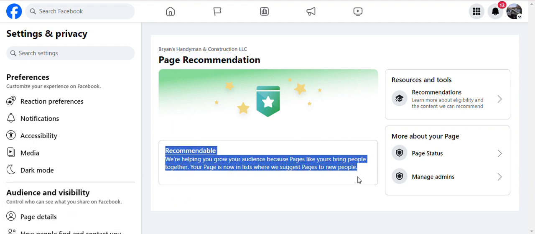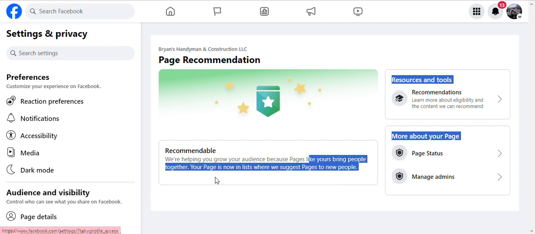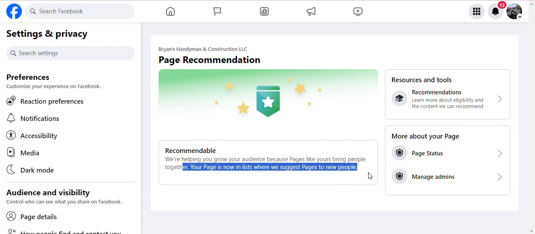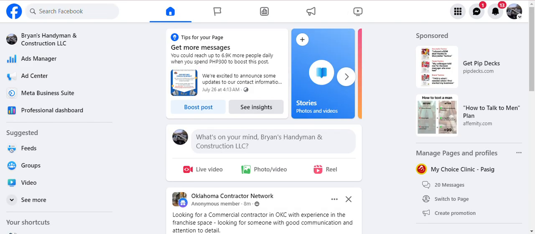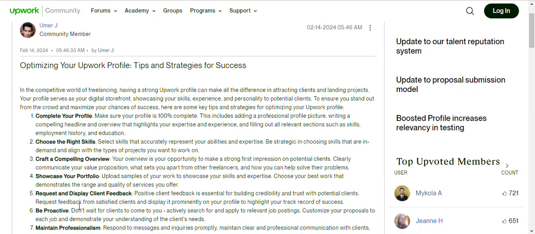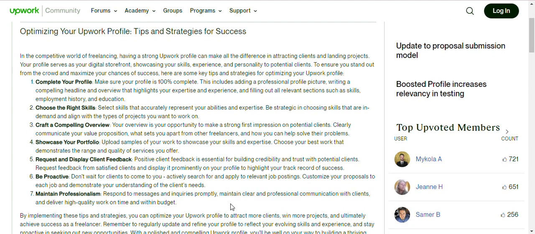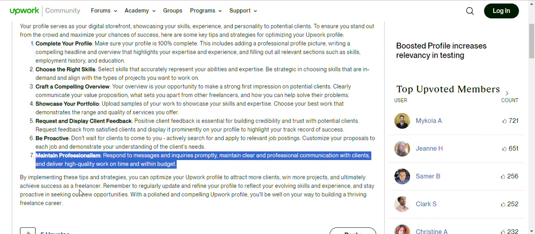We're helping you grow your audience because pages like yours bring people together. Your page is now in the list where we suggest pages to people. And this is why sometimes if you're looking for a specific service, your page would appear as a recommended page. That's because you have a professional profile. You were able to maintain it. The system is vetting on you. So this is one thing.